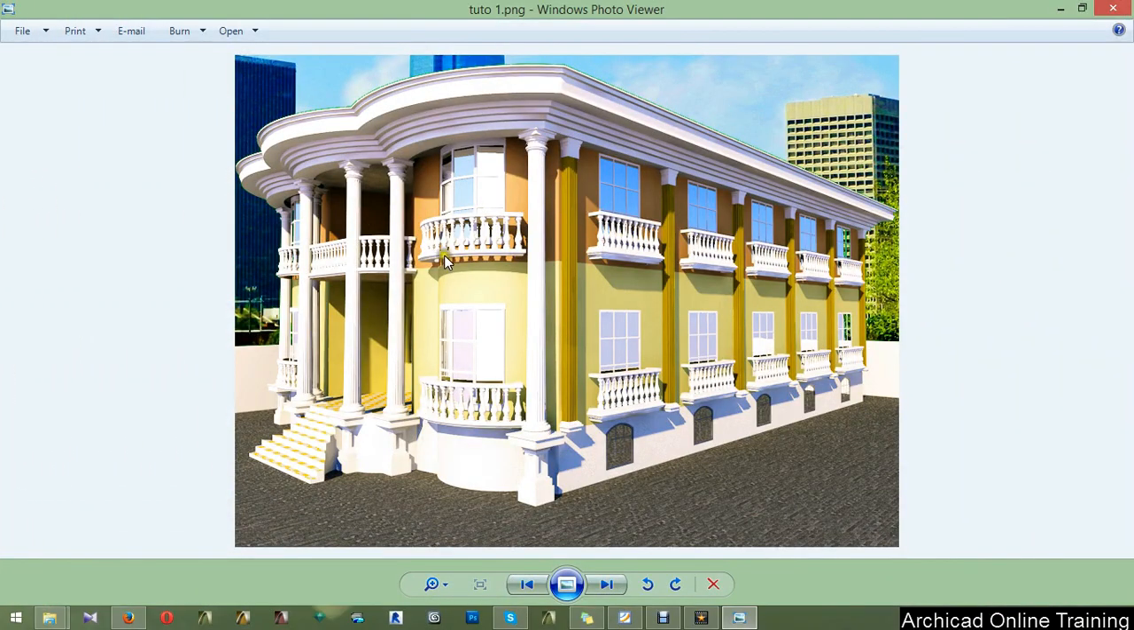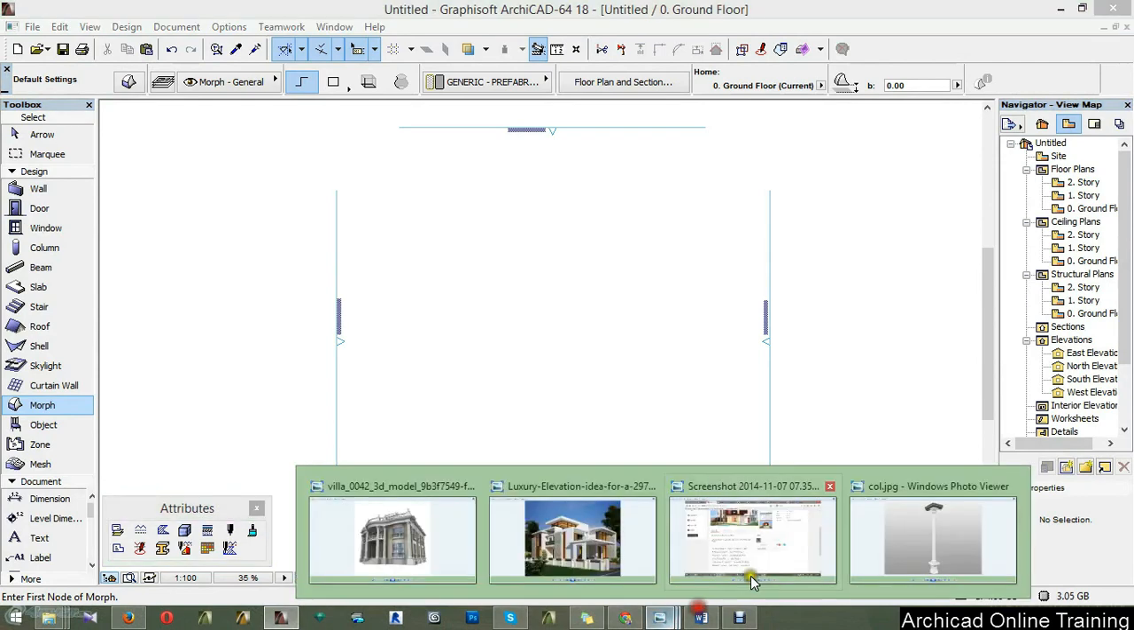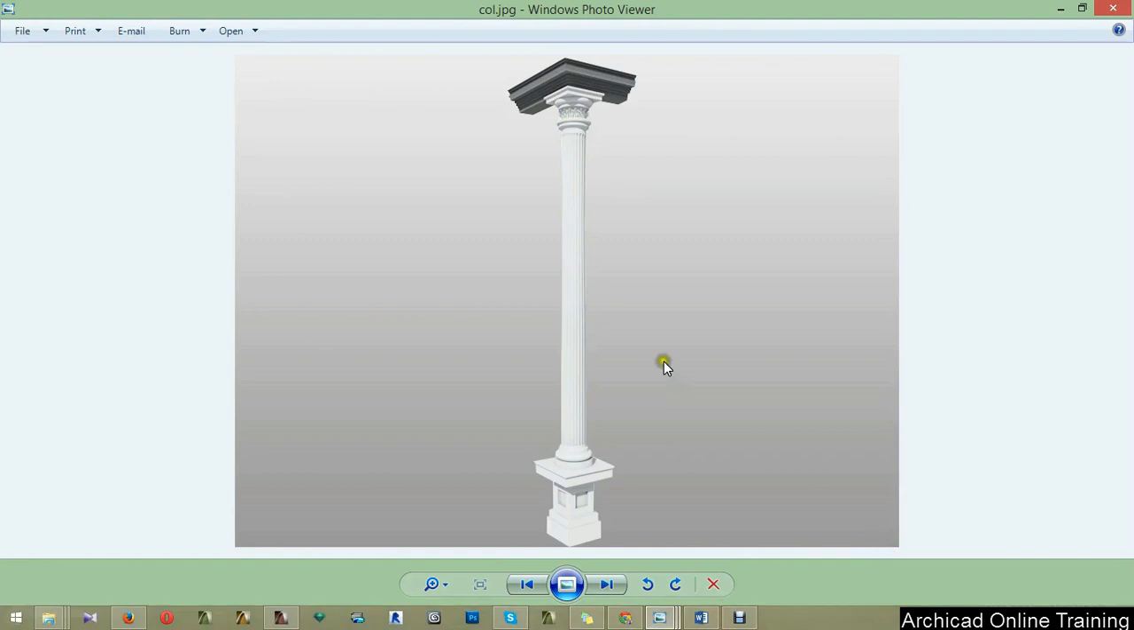In this tutorial, we're gonna be doing this project right here, and we're gonna focus on the morph. We're gonna start with the columns, then create the balustrade and the walls, the windows, and then this decoration here. First thing we're gonna do is make the column, and our column is a bit specific. We're gonna be doing a column like this here. So we're gonna draw this with the Morph tool.